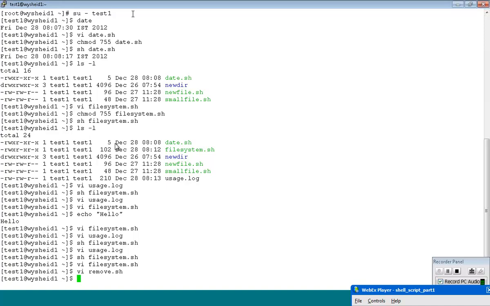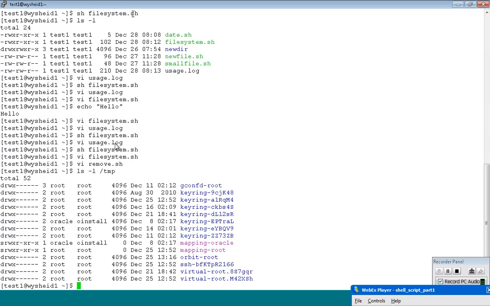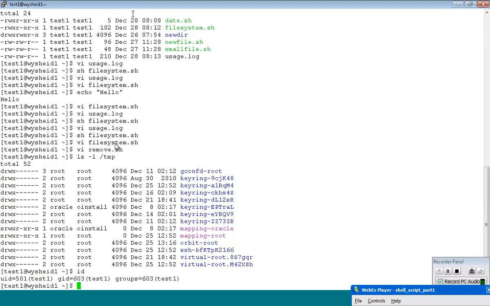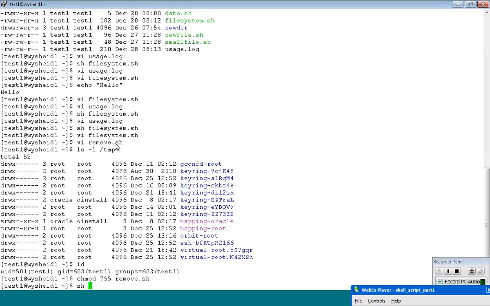Let's see ls -l /temp. You can observe that all the files are owned by the root user. There is no write privilege on any of the temporary files for the test1 user, and we are logged in as the test1 user. So ideally, none of the files should be removed because test1 doesn't have the privilege. Now we'll give chmod 755 remove.sh.